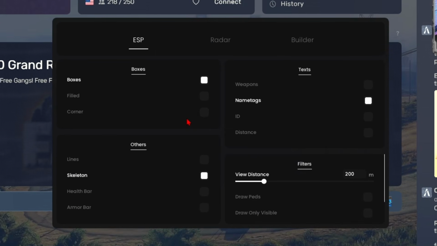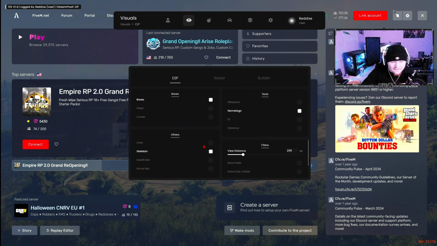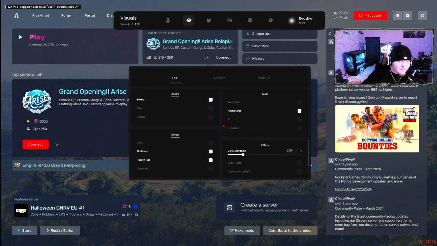Alright, so coming over to the ESP, you can change the colors on this. Everything in this section is going to be personal preference. I have boxes turned on. You can turn on filled or corner, and for others you can have line, skeleton, your health bar, and your armor bar. My personal recommendation is going to be boxes, skeleton, health bar, and name tag so you know who you're fighting.